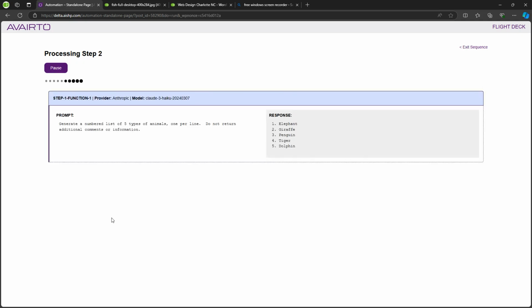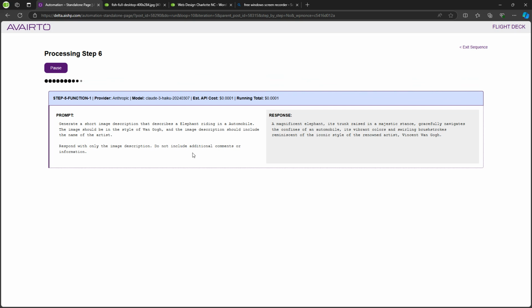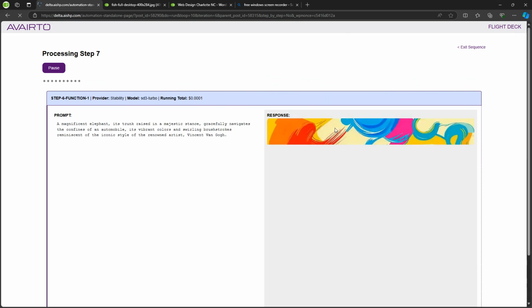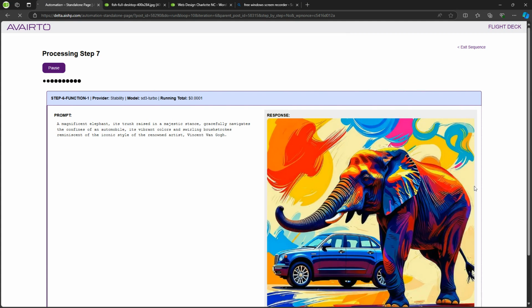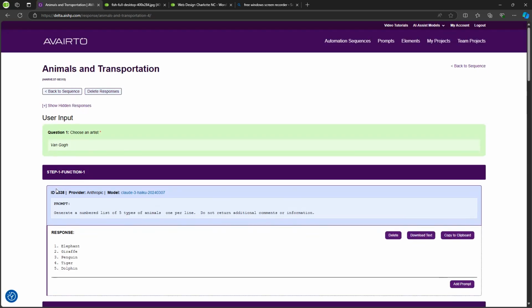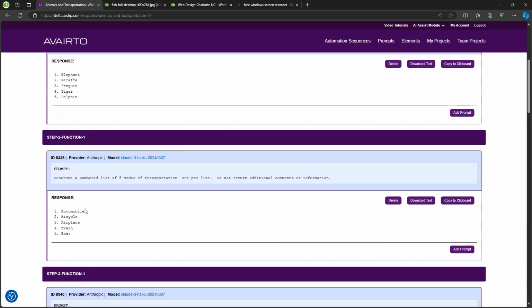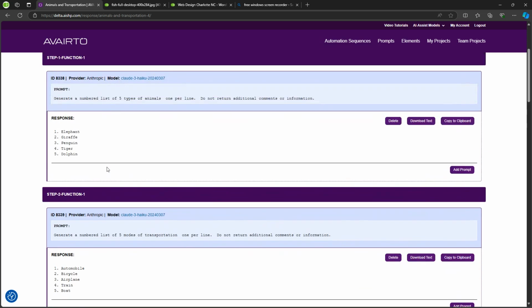Basically what it does is, in step 1, it generates a list of 5 animals. Step 2, it generates a list of 5 modes of transportation. Then it isolates item number 1 from each list. So it picked elephant and automobile. And then it writes an image prompt with those 2 things and draws an image in the style of the artist that we asked for. Which is great. And if I run this over and over again, it'll always pick whatever the first item from each of these lists are.